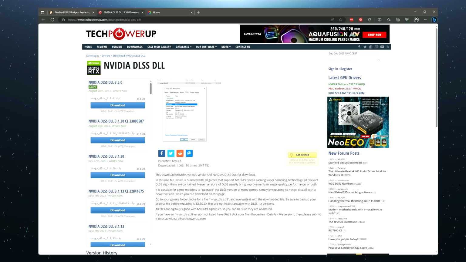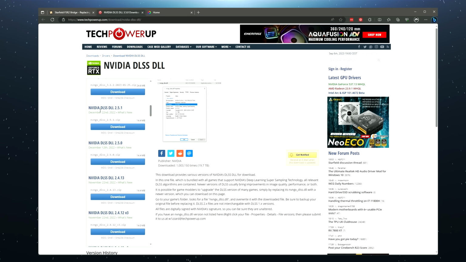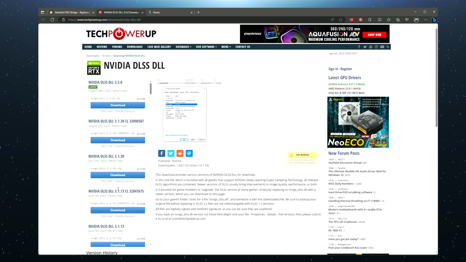You are going to want to take NVIDIA DLSS DLL 3.5.0, or whatever the latest one here is, or you can also take the NVIDIA DLSS DLL 2.51 if you want to try that out. You can try different versions to see what works best for you. I found this one works just fine.